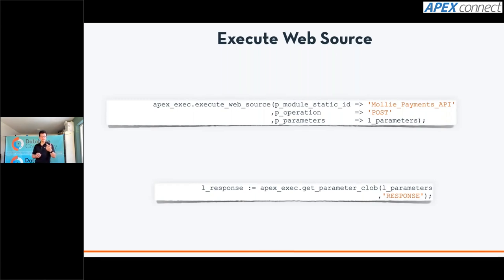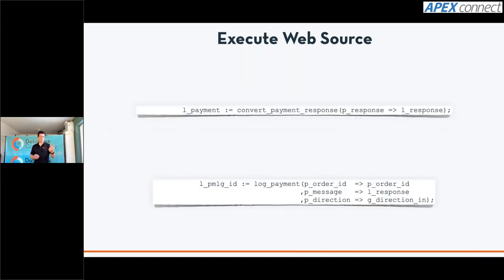And then I save this result, and I want to do something with it. And this result will be in JSON. So I need to convert this JSON somehow to my payment type, and then I can do stuff with it. I can log it, of course, but I can also use it to extend my data in the database.